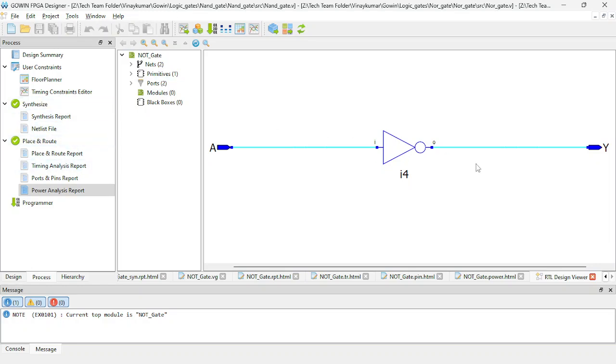In the next video, let us demonstrate the rest of the gates, that is basic gates, universal gates, and the exclusive gates.